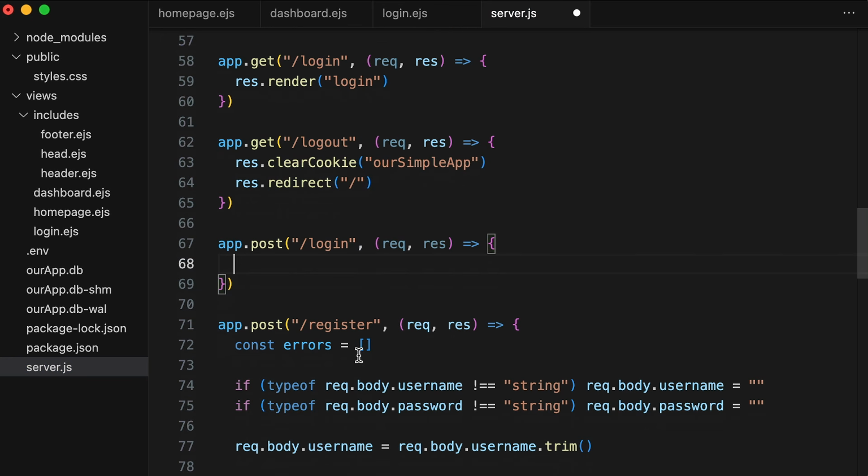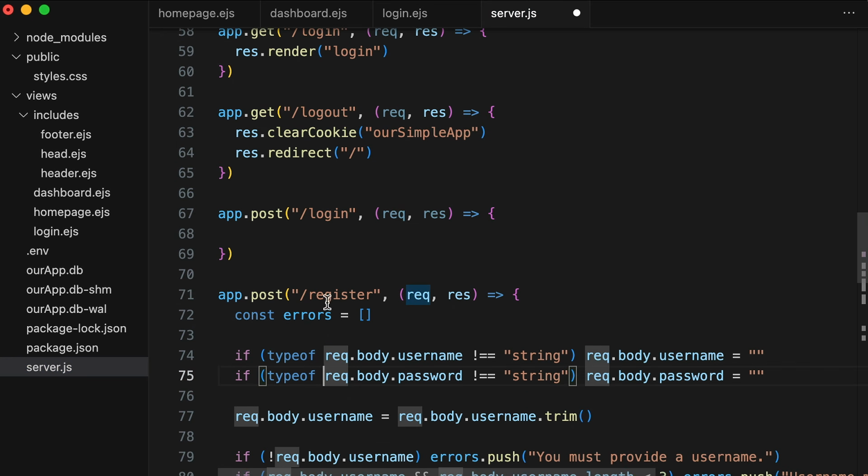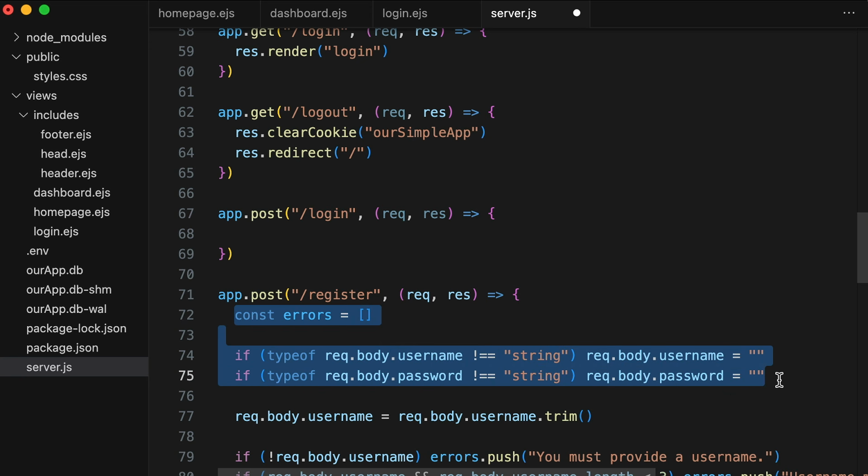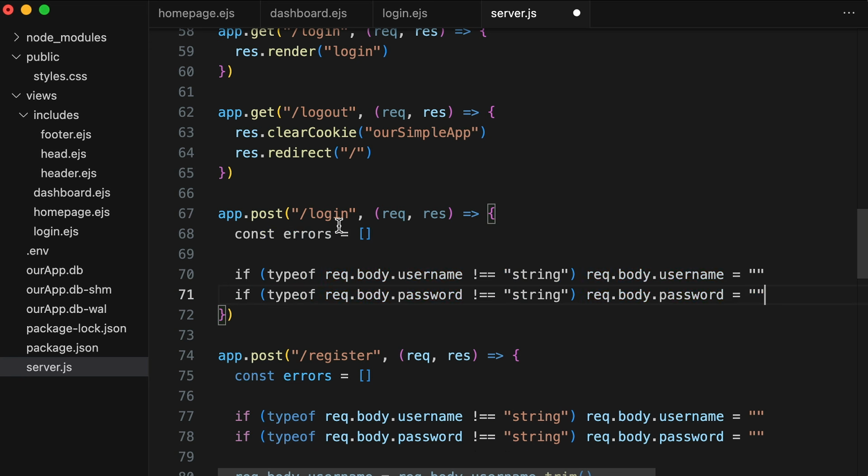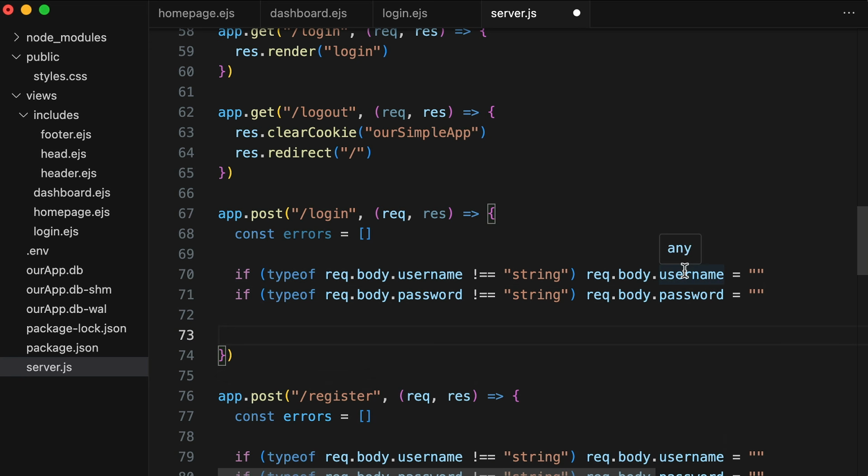And I would probably begin by just reusing some of the code from register. Yes, I do indeed want to create the errors array, and I want to make sure these values are strings. So I would just copy those 3 lines and paste them in here. Now, the first thing we're going to want to do is look up the attempted username in the database and see whether that is a document or not. But before we even waste a trip talking to SQLite, let's first make sure that the username and password are not empty. If they're empty, we don't even need to talk to the database.